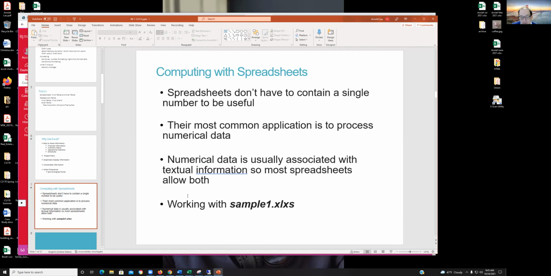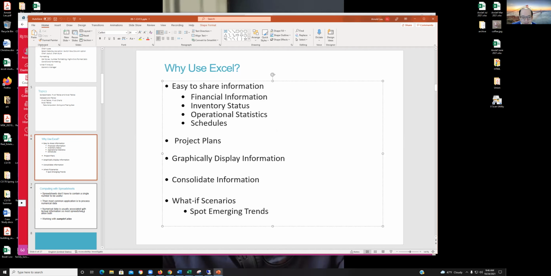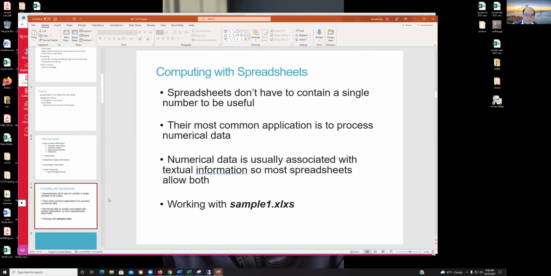Do I have to change something to improve my profit margin? Do I have to change something to cover my fixed costs? Whatever that might be. So, what-if scenarios, okay? And then you have computing, right?